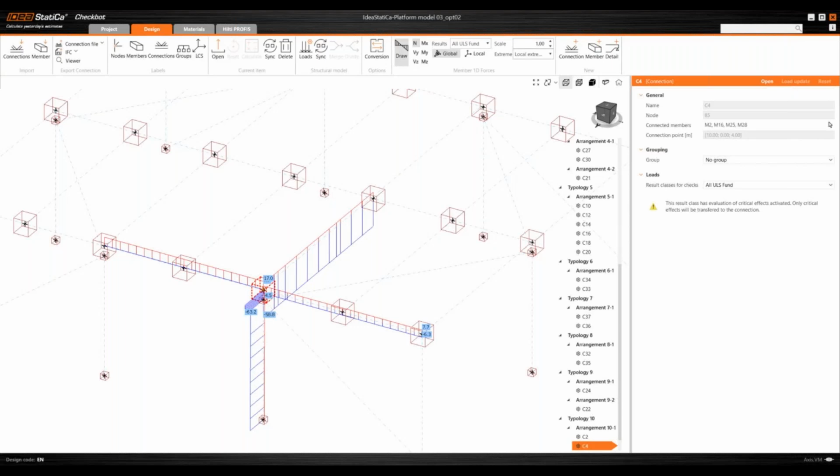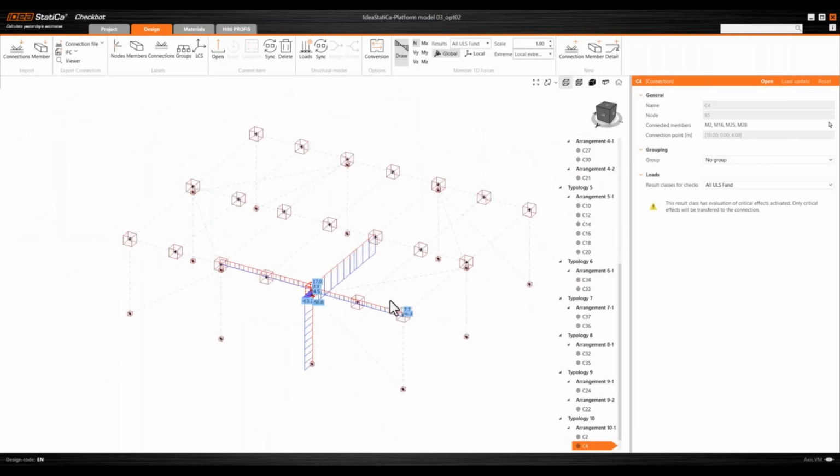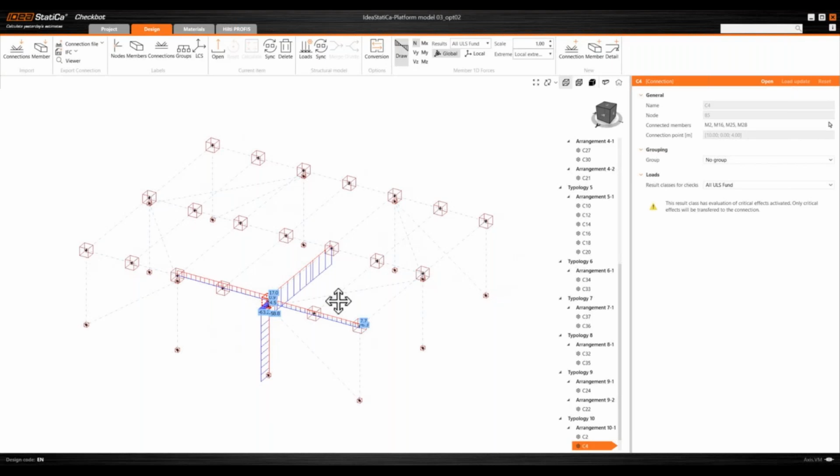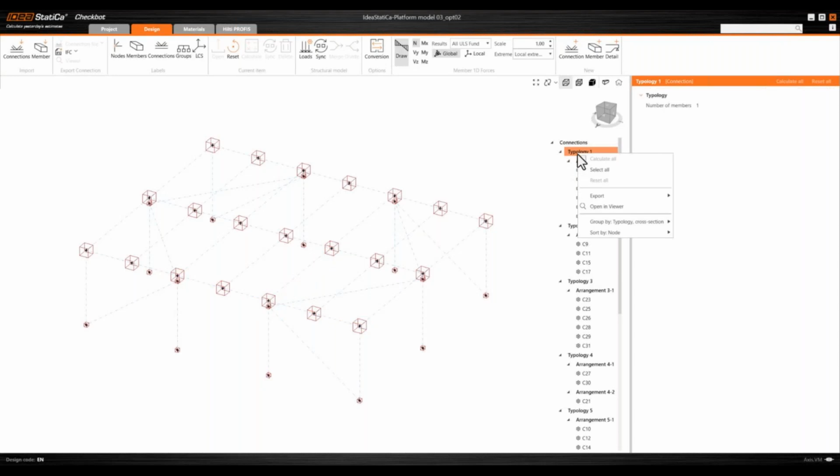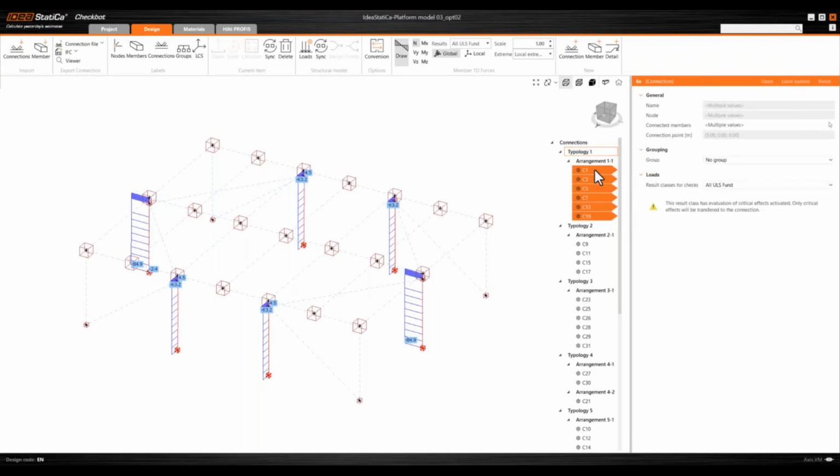So now let's move to the design of group of connections, which is something new. And to help the user identify connections, by default, Checkbot classifies all connections into typologies and arrangements. Basically, right-clicking on a typology or arrangement brings up this menu where you can select all connections that belong to this typology. So in this case, we have base plate with a single column.